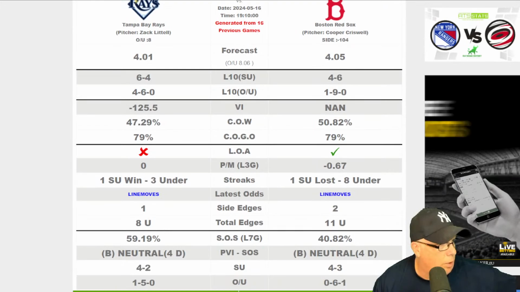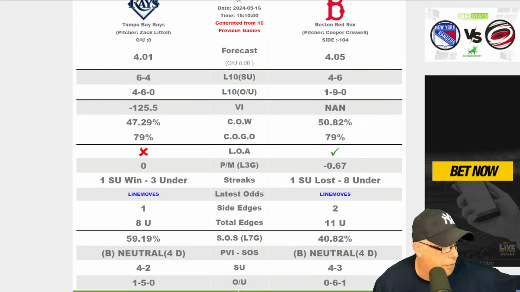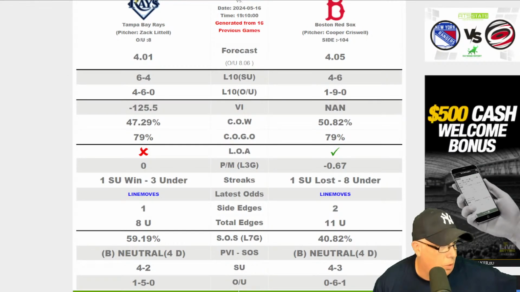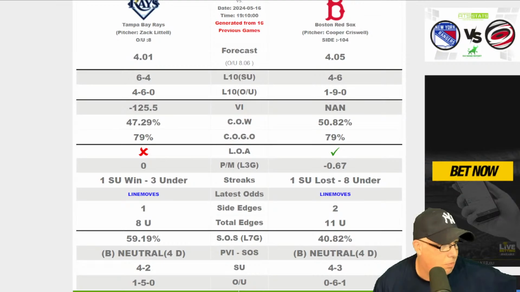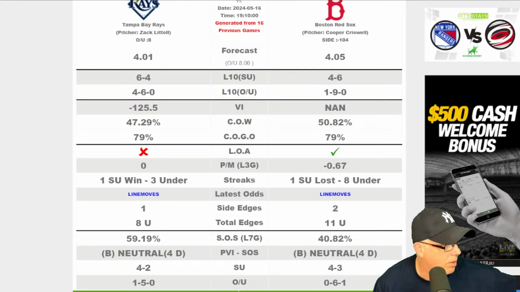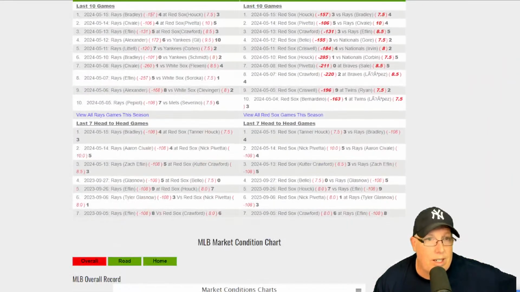What's his road record like in the last couple of years? Let me see here. So last year, away from Tropicana, he had an ERA of 2.35, but only 0-1, but probably uses a bullpen pitcher. Yeah, you know what? Still like Boston in this spot. I do like Boston.